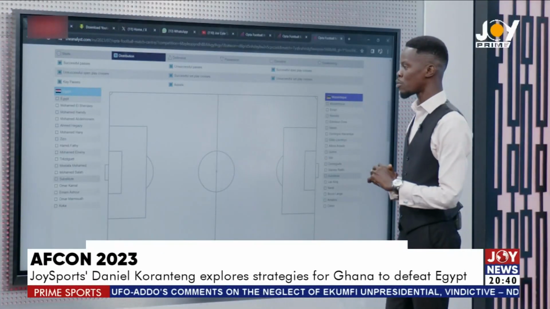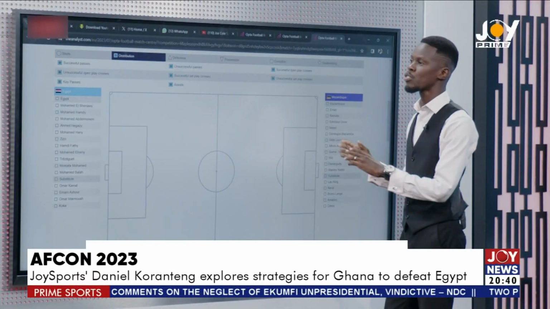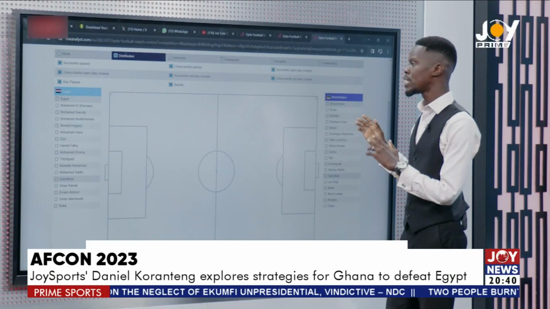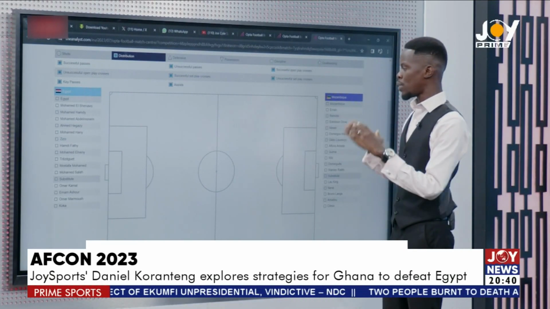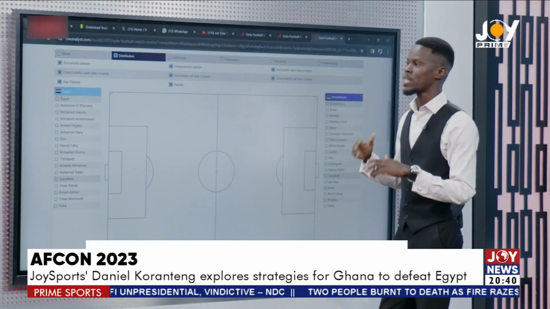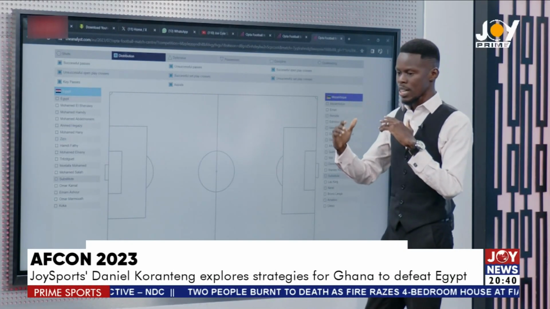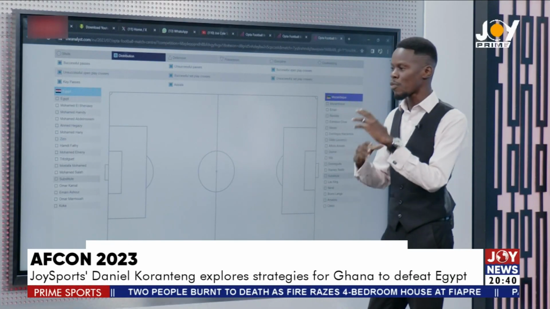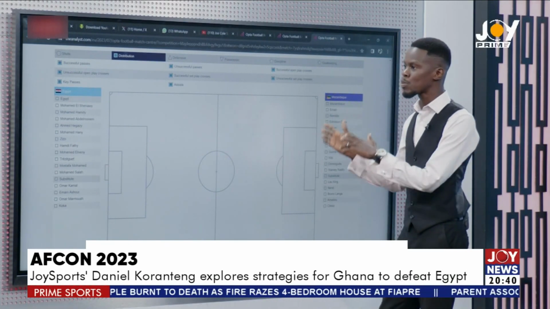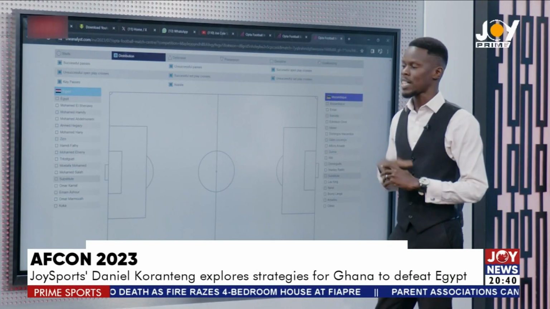Our opposition, who we are going to face, and I want us to focus on their star player. Because what we've seen Egypt do over the years is to play a system that will allow Mohamed Salah to thrive. And Mohamed Salah, we know over the years, has changed, not necessarily his profile, but his output and how he's used has changed over time.